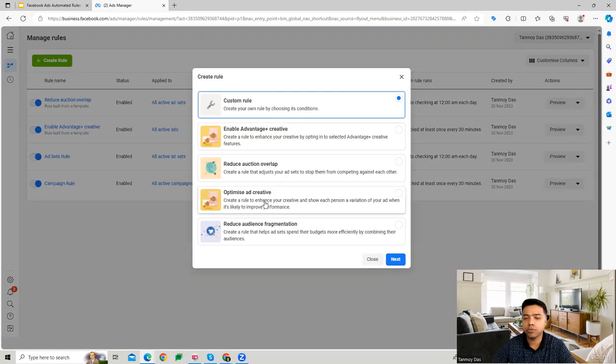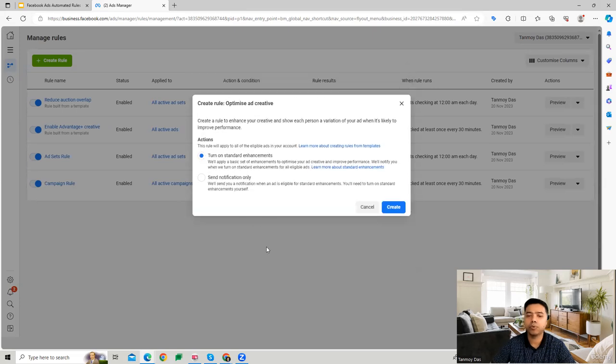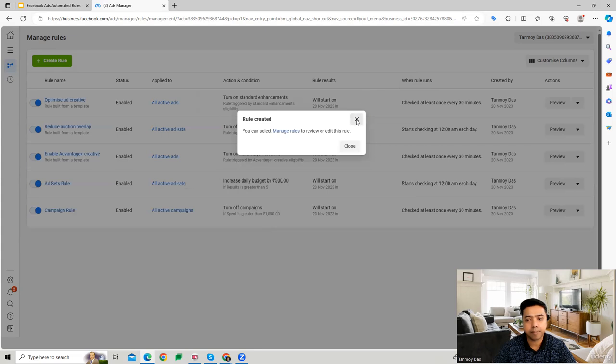Other than this, we also have optimize ad creative, which is a case wherein if you use the standard enhancements, this will basically set enhancements to optimize our ad creatives. Different versions will be created and can run simultaneously. Facebook will automatically create those and run them with different text and images, and it will be running automatically at the backend.